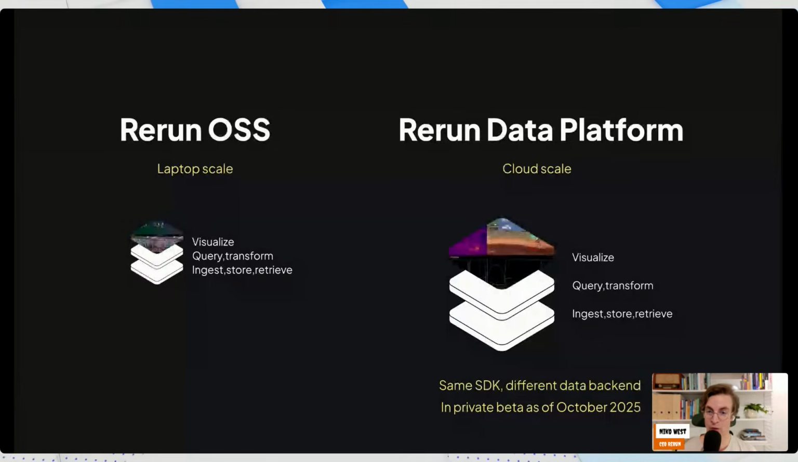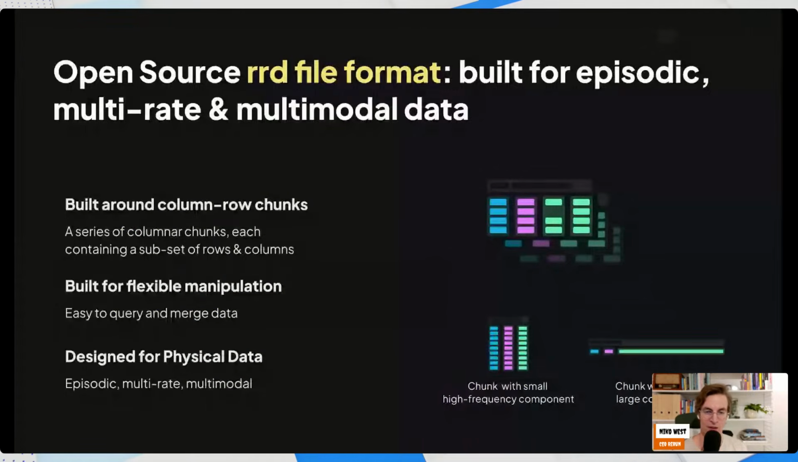So a core one there is our file format, actually. We offer the RRD file format, which is a new file format built for this episodic, multi-rate, and multimodal data. At its core, it's built around a really important abstraction, which we call column chunks, but they're really column row chunks.